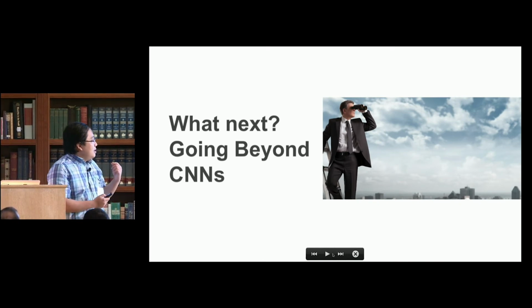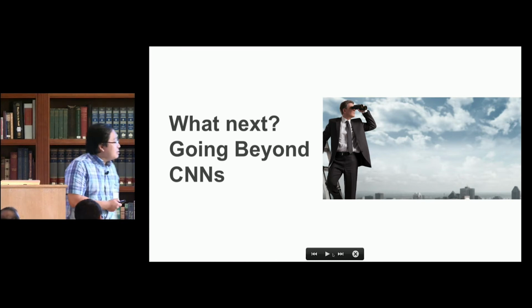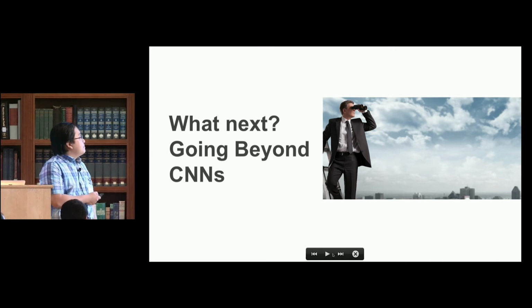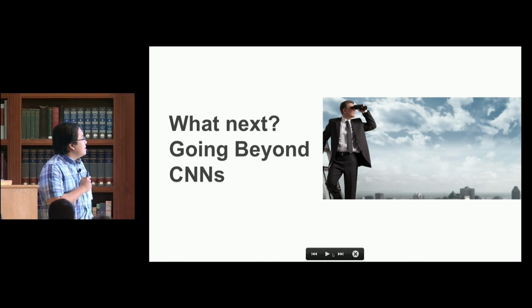Now, we have a little bit more understanding of DeepNet, and we saw some small improvement over DeepNet and good results on semi-supervised learning. So what next? How can we go forward from this point?